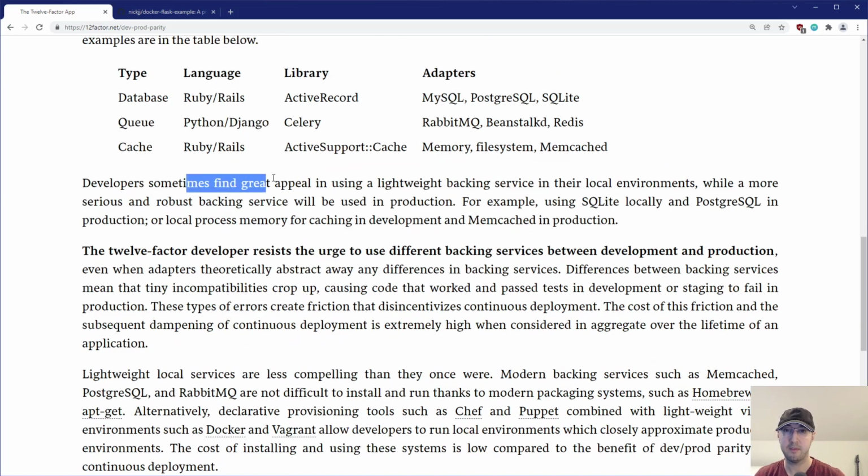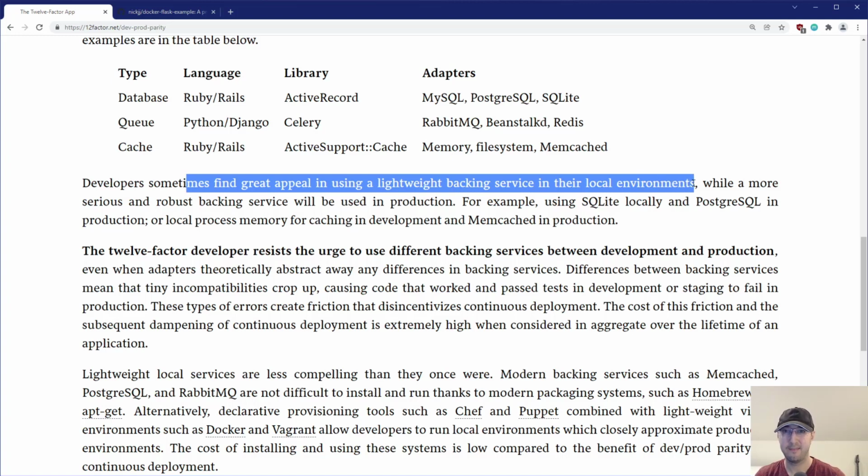And developers sometimes find great appeal in using a lightweight backing service in their local environment. I kind of don't agree with that, especially with Docker. Like, why wouldn't I run Redis and Postgres? It's just so easy to drop them in as a service.